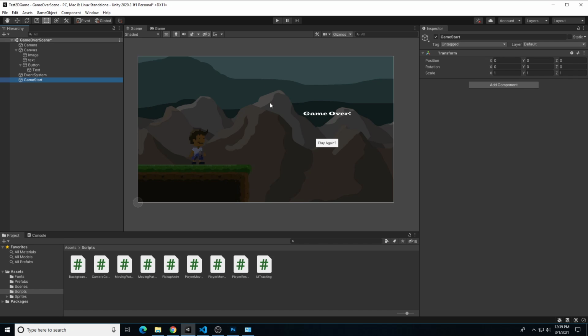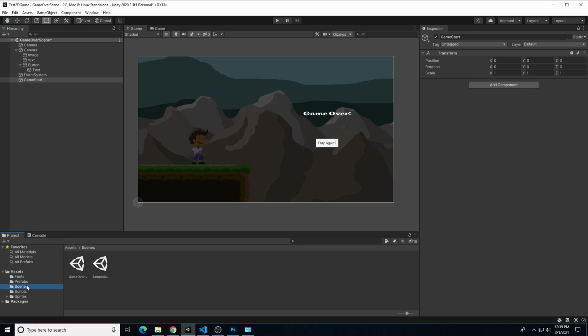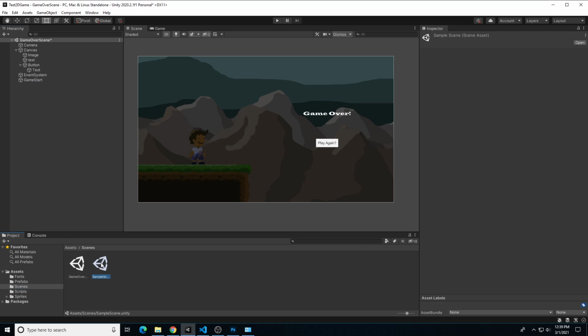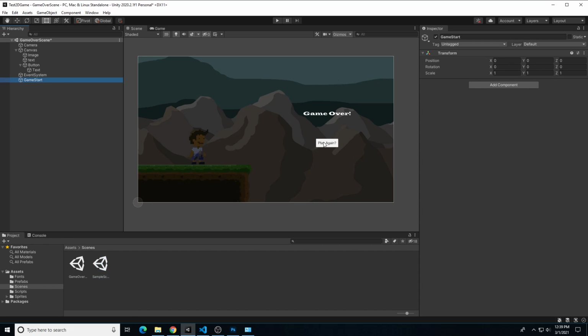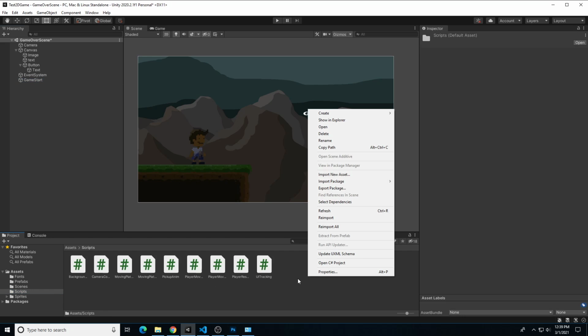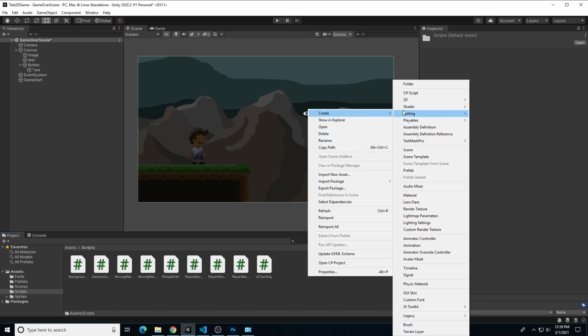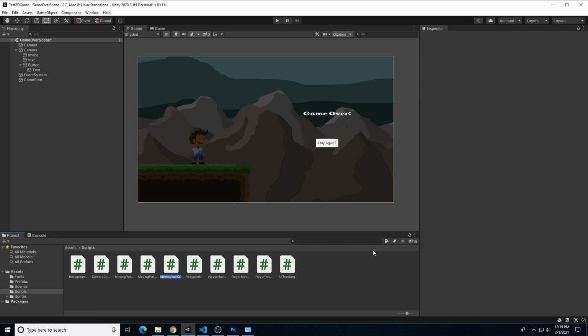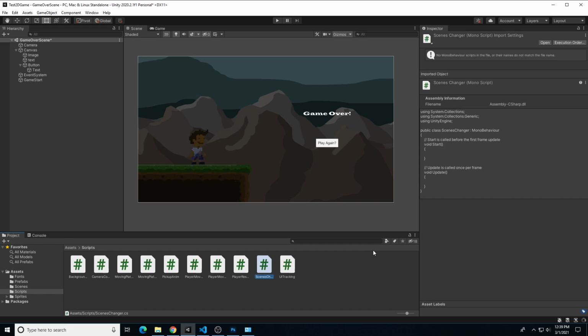Position of it doesn't matter, but I'm going to use a custom script with this. So for this game over screen, I want, when I press this button, to replay the level. And the level that I want to replay is my sample scene. I've just named it sample scene as default. So when this button is pressed, I want to replay that sample scene. So I'm going to right click in my scripts folder and create a new script. And we'll call this one Scenes Changer. You can double click that to open that up.